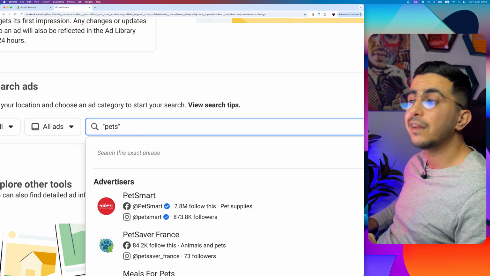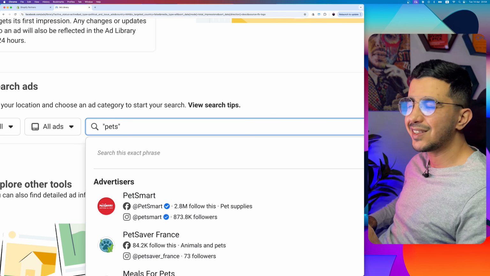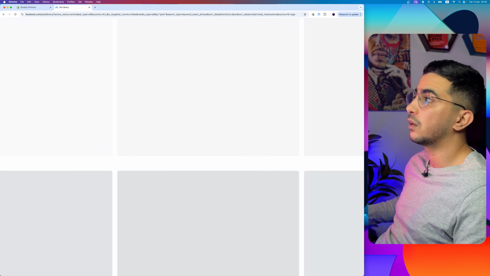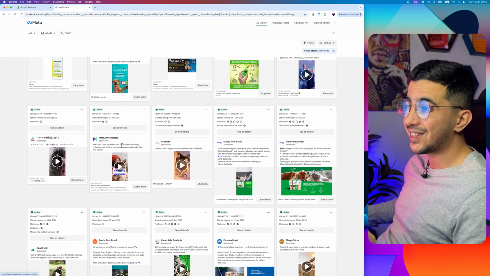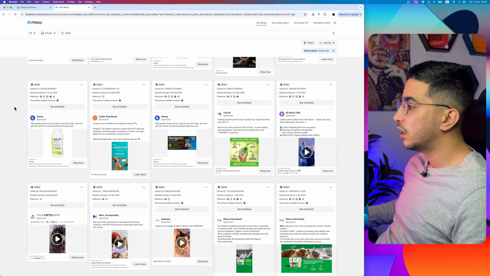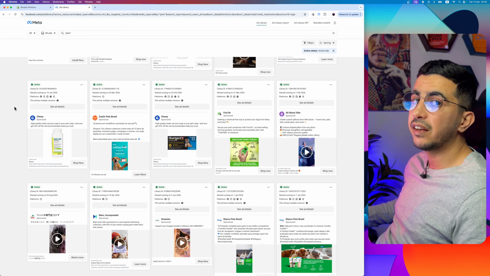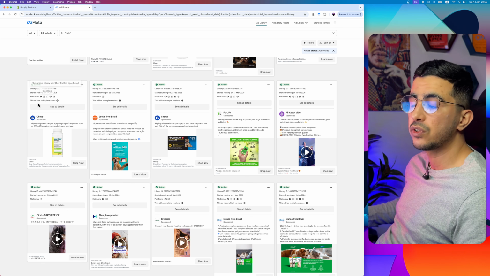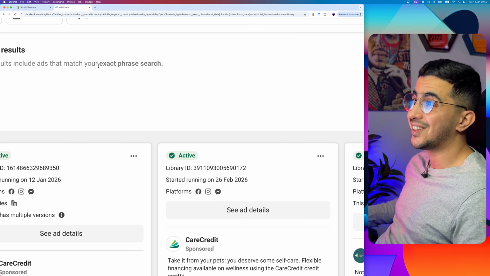Now, what Facebook ad library will do is look through all the ads and display all the ads that have this specific exact phrase, which is pets. Let's just click on enter. And now all the ads in here, as you can see, have the same exact phrase. If you type in just pets without the quotes, it will show you a lot of ads that have nothing to do with pets because it basically searches for anything that's relevant to pets. But if you use the quotes, it will search for the exact phrase. You can see it here. Here it is. Matches your exact phrase search.